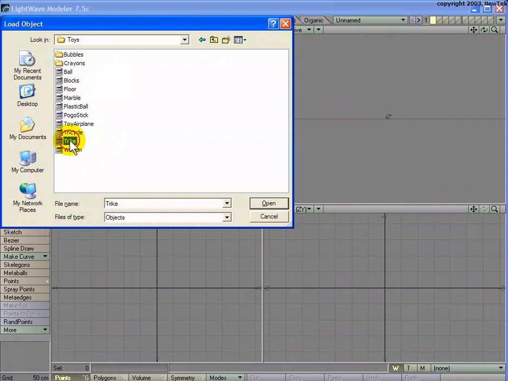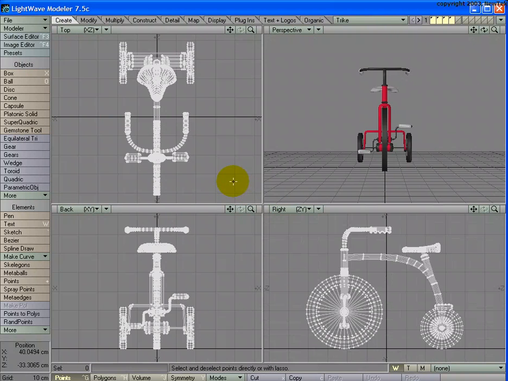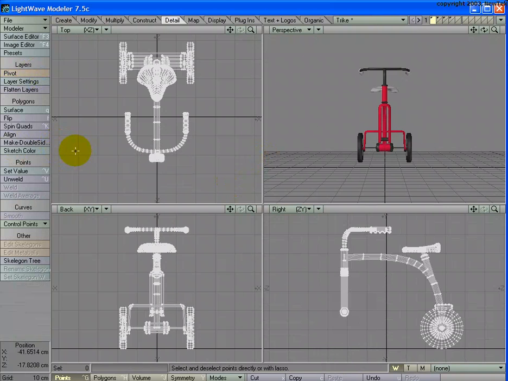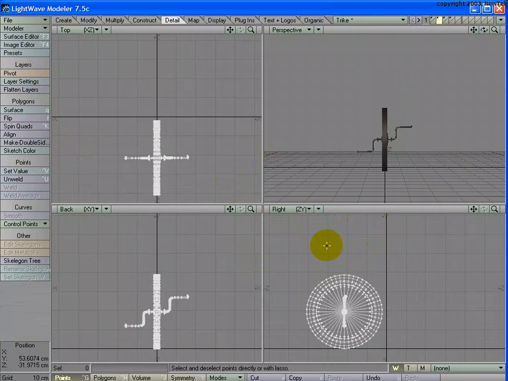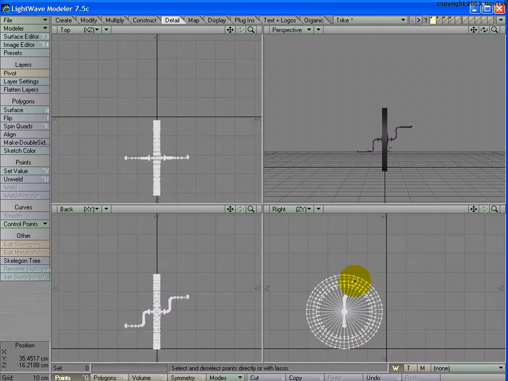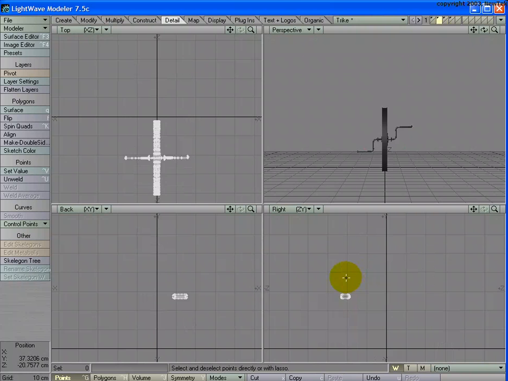If I load up this tricycle object, let's just take a look as it loads up here. Hit the A key to fit it to all the windows. Now, this is the standard tricycle object, but I've broken it down into 4 different layers: the frame, the front wheel, and each pedal. And that's not really the point of this lesson, how I broke that down, but we'll cover that in another tutorial at some point, I'm sure.